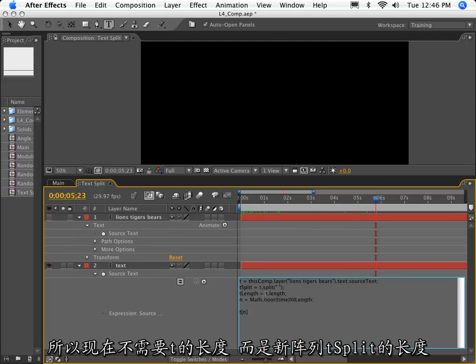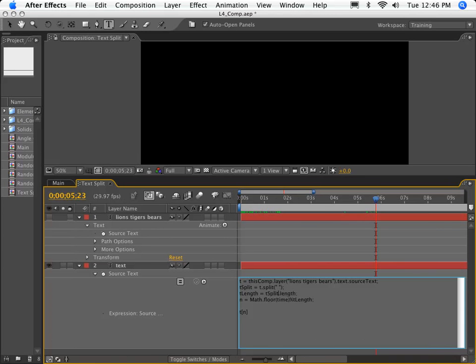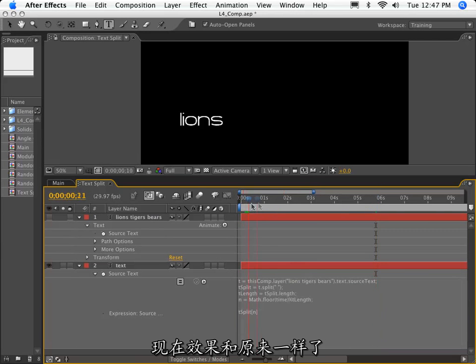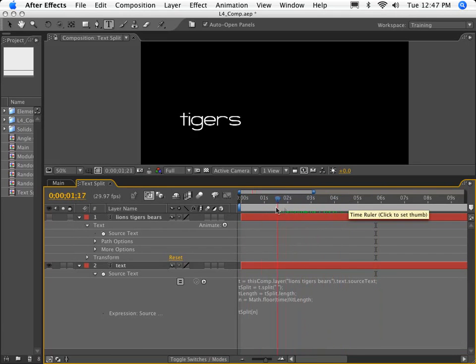So rather than taking the length of t, we need to take the length of this new array, which is tSplit. So now we have tSplit.length. This gives us the length of the array, which is 3. And then down here, this all works. But instead of t, which is up here, we need to use tSplit n. Now this is doing the same thing.